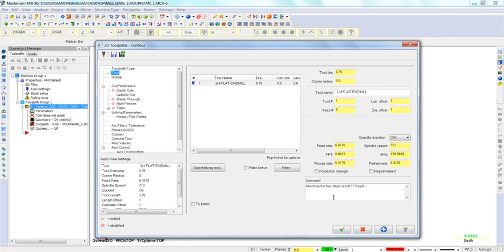In the tool page, we can change the tool number, the length or diameter offset, the head number, the tool diameter and a corner radius if the tool has one, a feed rate, a spindle speed, feed per tooth, surface feet per minute, a plunge rate, and a retract rate. We can also indicate whether we want clockwise or counterclockwise spindle direction.